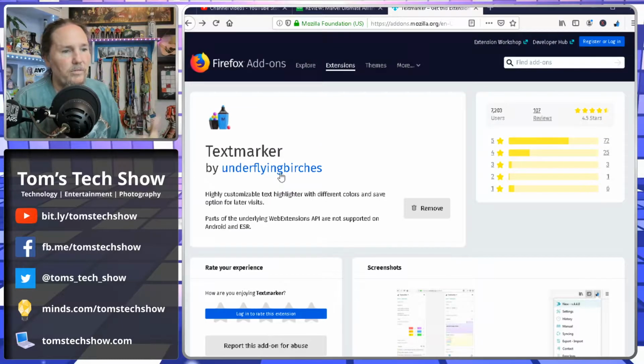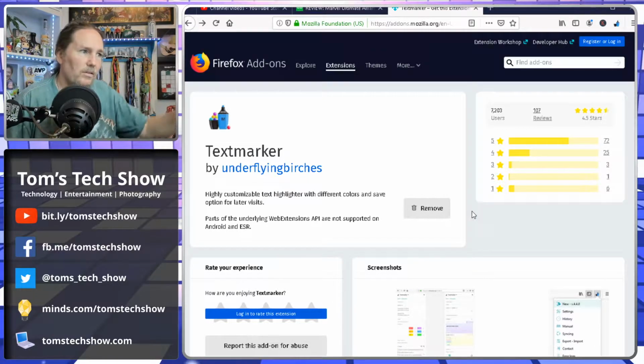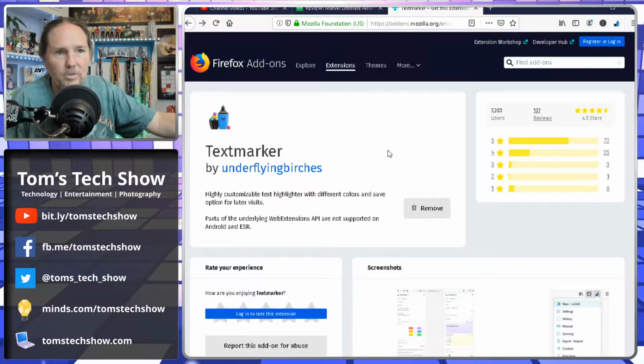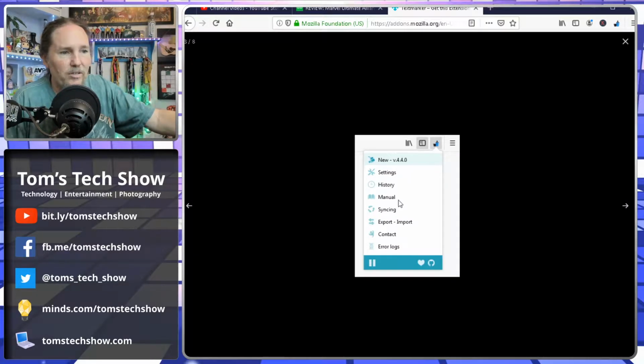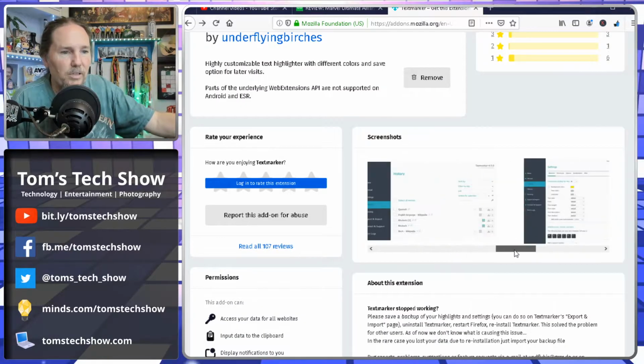You just go using Firefox. I don't know if there's one for Chrome. There may be one for Chrome. I use Firefox to do my videos, so I was only looking for one for Firefox. It just quickly adds to the browser. It has a little menu that pulls down, and you can look at settings, look at the manual, exit, uninstall it, whatever you want to do with it.